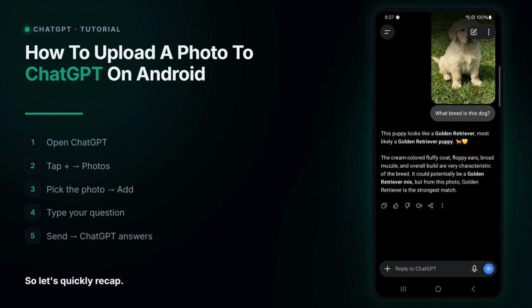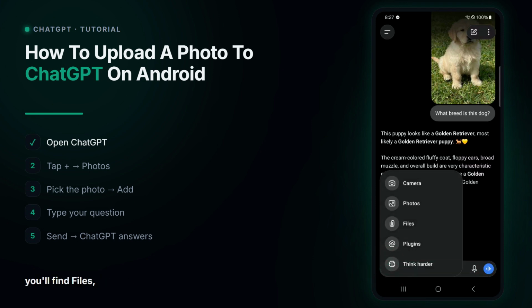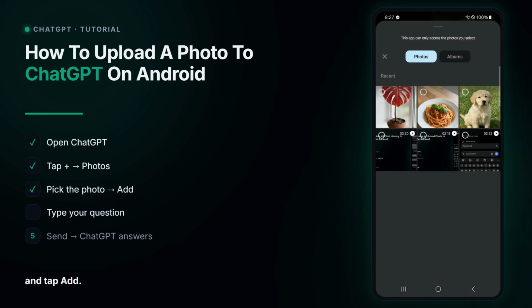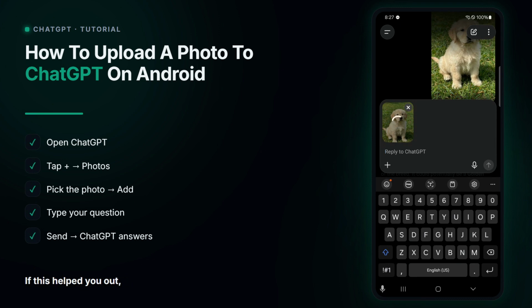So let's quickly recap. Open ChatGPT and tap the plus button on the left of the message box. That menu is also where you'll find files, if you ever want to send a document instead of a picture. Tap Photos to open your gallery, select the picture you want, and tap Add. Then type your question next to the photo and hit Send, and ChatGPT reads the image and answers you.